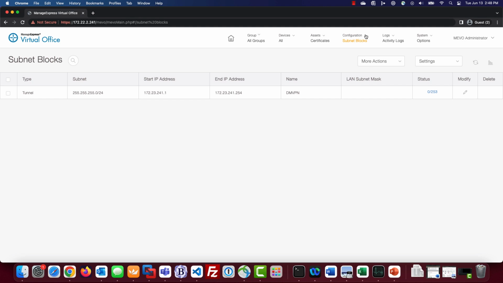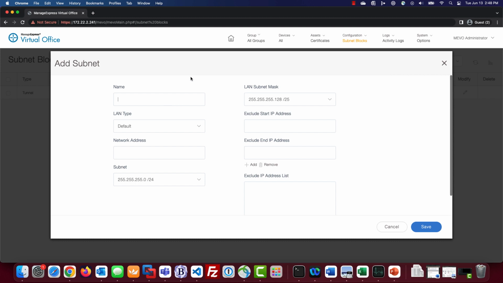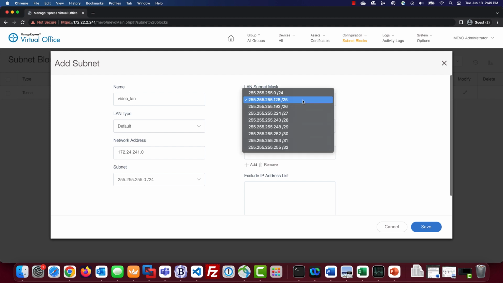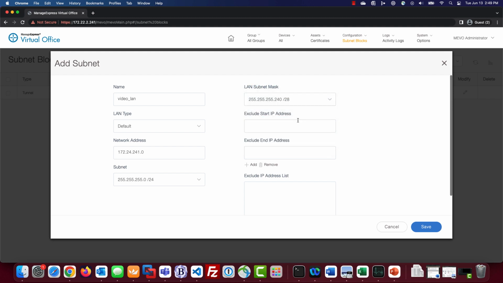Okay, so from our configuration subnet blocks page, I'm going to go to more actions, add, and we need to give our subnet block a name. So let's call this the video LAN. We'll leave this as type default. The network address is 172.24.241.0 and the subnet. Now, each of our spokes want to have a /28. So the LAN subnet mask, those are /28s, so we'll select /28 over here.